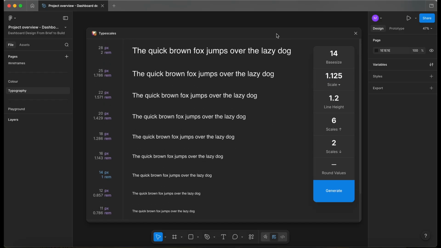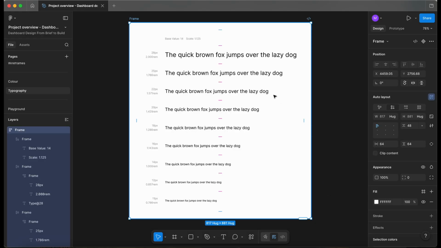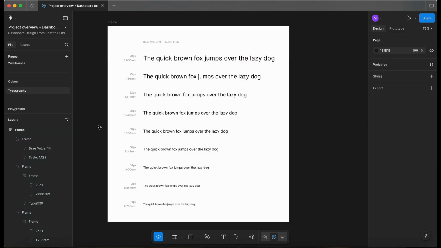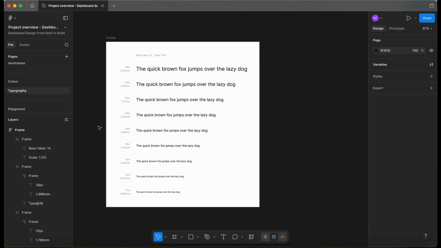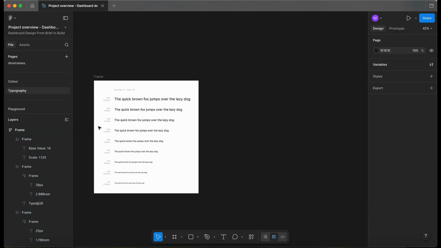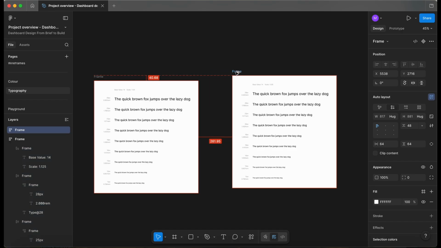All right, so as a first draft, let's just click on generate and let's output what it's done. Cool, so that is really, really quick, really, really easy. At first glance, I'm probably going to get rid of some of these fonts because I don't think I'm going to use them.